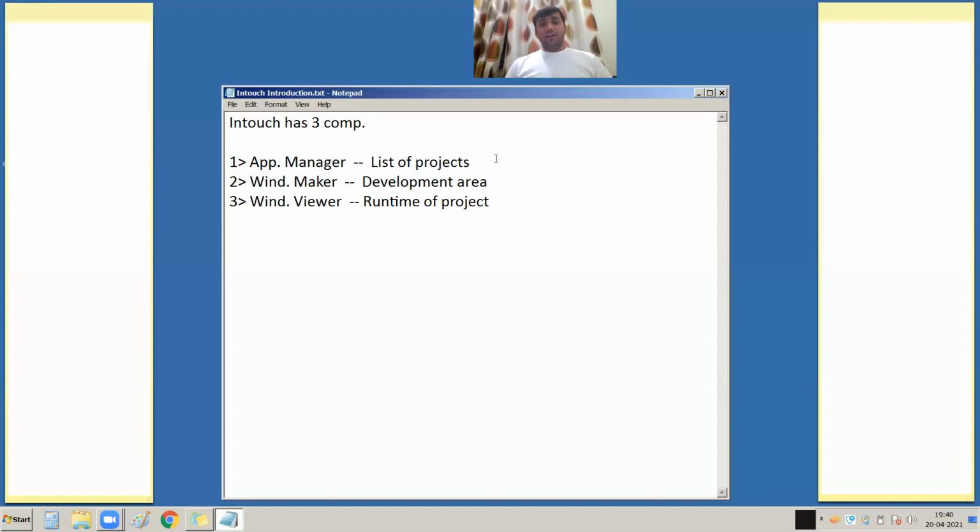Second one is the Window Maker. This is the main development area of your project, where you can develop your graphics, and where you can deal with a number of tools like alarm tools, trend tools, some sliders, some on-off buttons, some display of your well parameters. So these are the development area of the project.